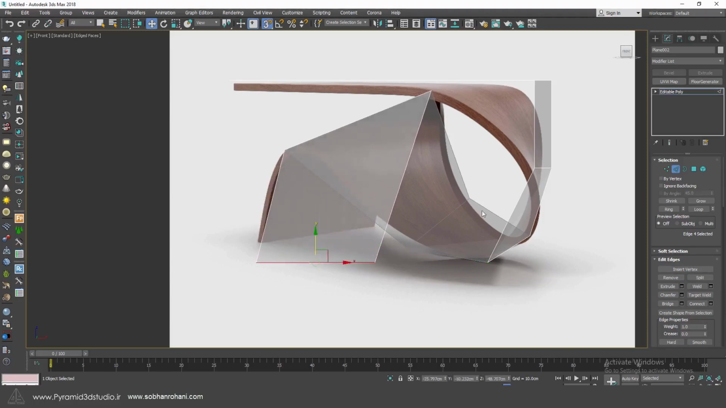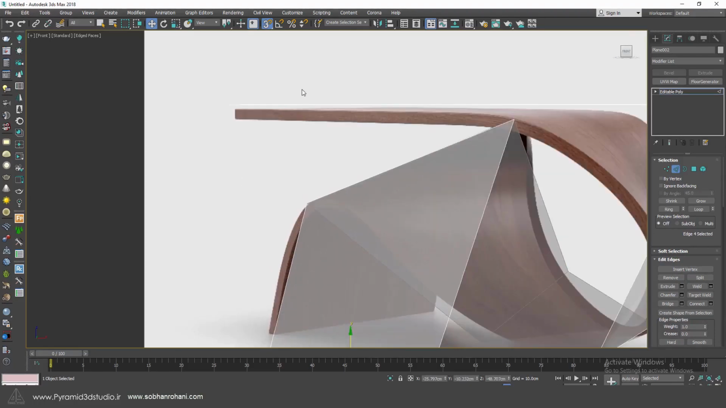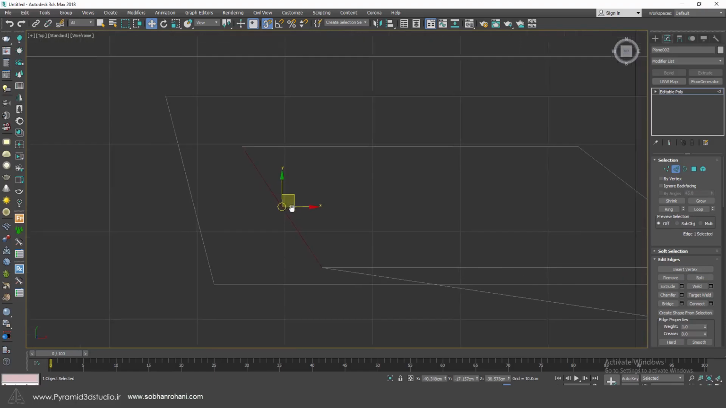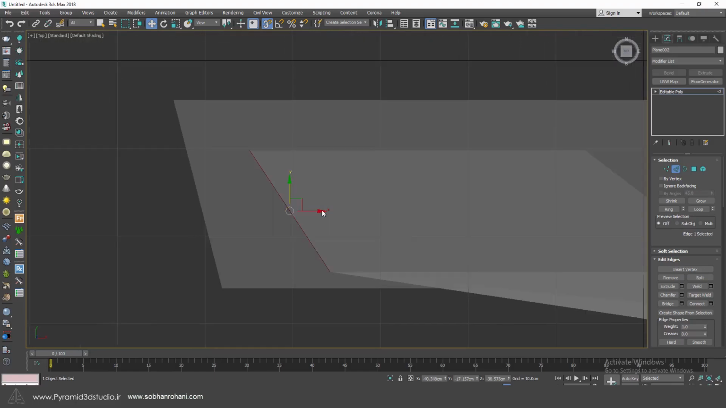In any part of the modeling of the table where we need to align an edge, we can do this by using a scale tool. We just need to hold an axis and drag it.